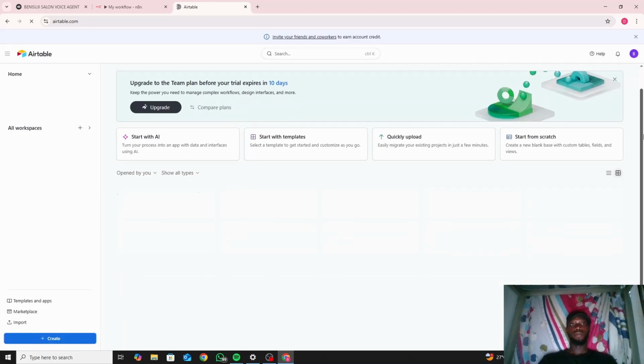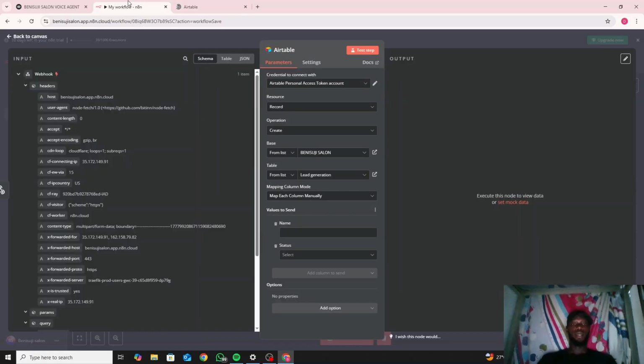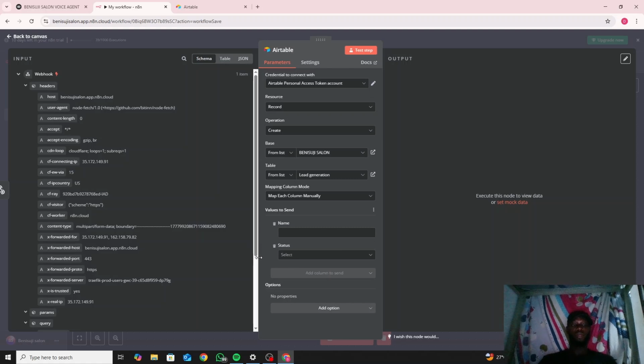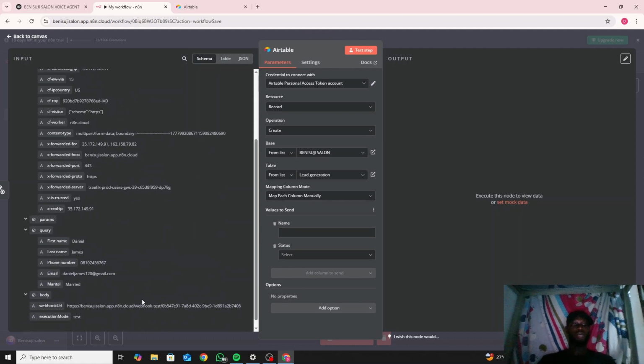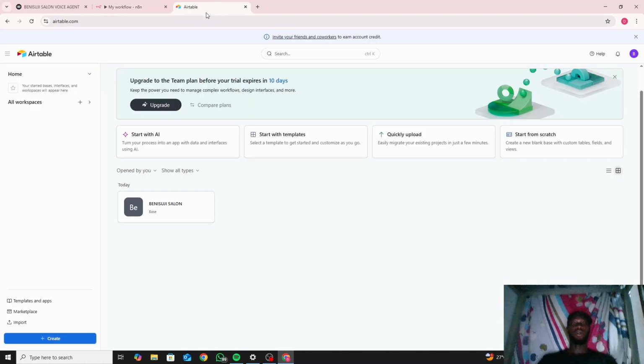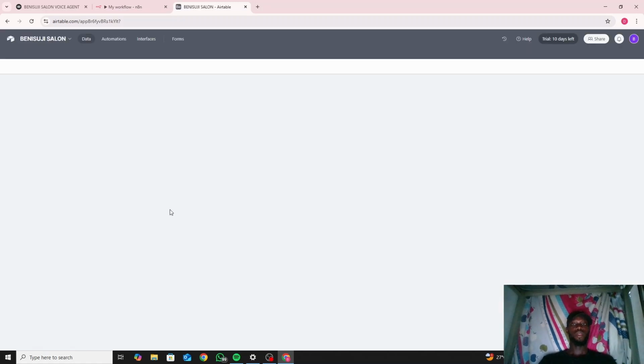While this is still loading, like I said before, these are the variables we're sending, the name and status, but we'll be adding a new record, so it will be quite different. We'll be changing this whole thing to make sure that it suits our query, that is first name, last name, phone number, email address. So what we'll be putting on Airtable will have to be the first name, last name, phone number, email, and marital status. That's what we'll be adding to it.